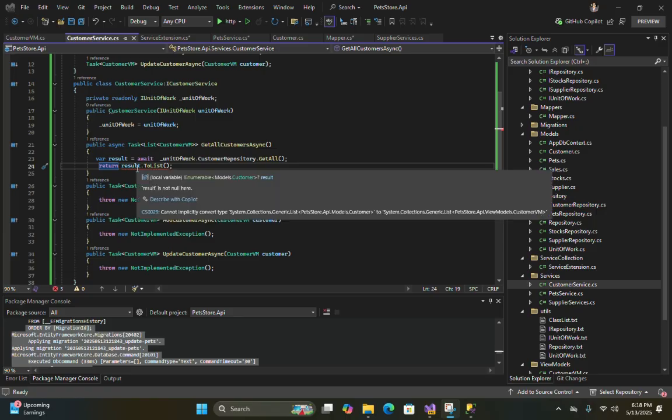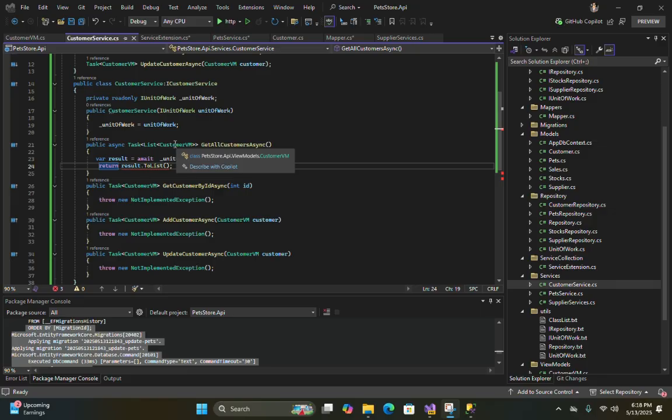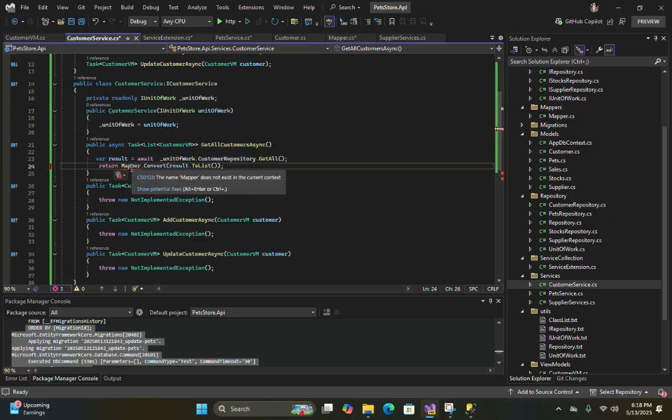Okay, let's go over it here. It is returning the customer, but we are expecting a customer view model. So let's convert it with mapper dot convert to the list of customer view model, because from the repository layer we are getting the model. So just import the usings. Right, now we get all the customers.